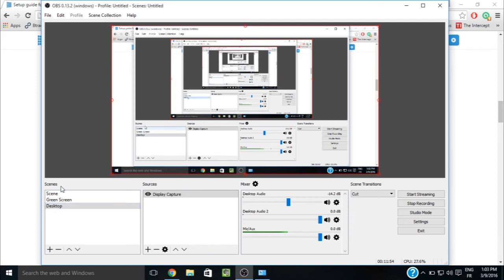For this half of the tutorial, what I'm going to do is show you a little bit about scenes and how your viewers are actually going to see it, because I'm using this software to record the first half of the tutorial to give you an idea of what your viewers will see. So here we go. We have the desktop and it's set to display capture, which is why it's capturing my whole display, my whole computer, which is how I'm making the tutorial.